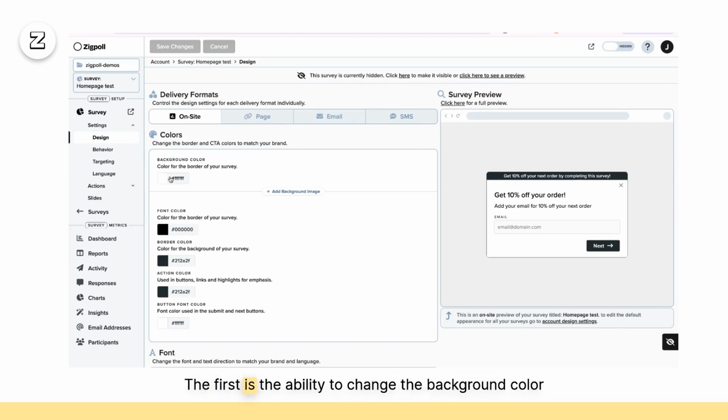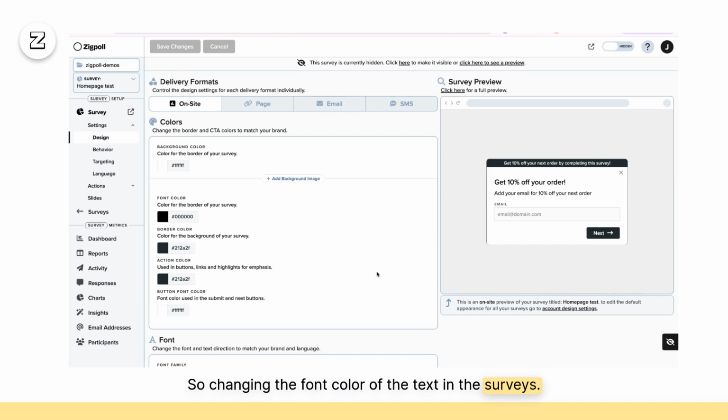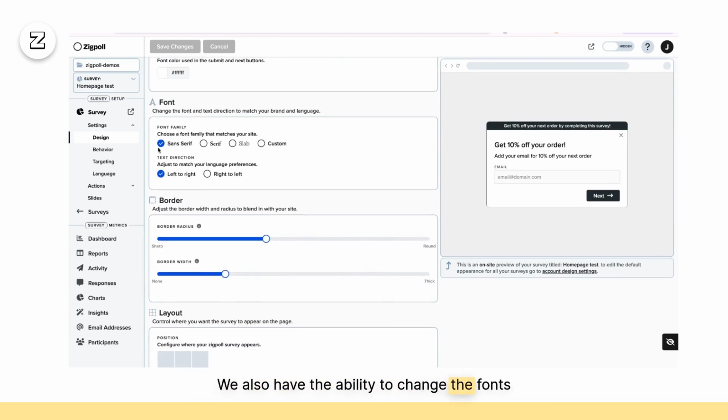The first is the ability to change the background color, and that background color is this background color here. Next, we have the ability to change the font color, so the color of all the text, the border color, which is the border surrounding the survey, the action color, which is the button's actions, and you can change the color of these buttons. And you also have the button font color, so changing the font color of the text in the surveys. We also have the ability to change the fonts and adjust the border radius and width.